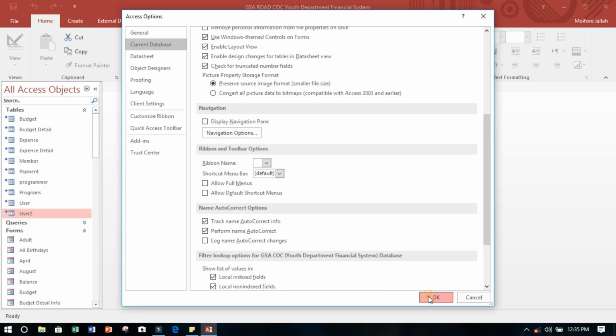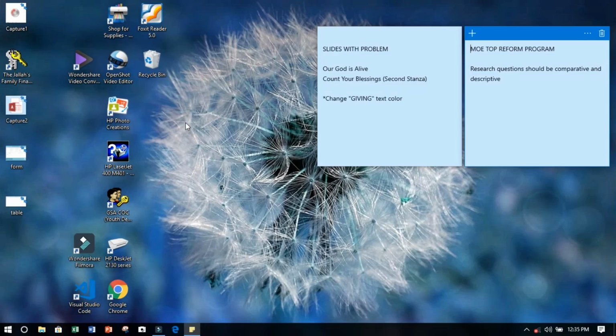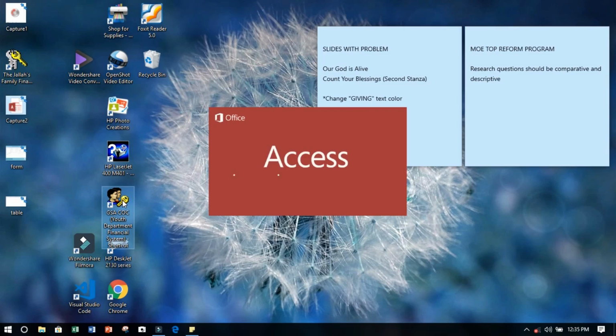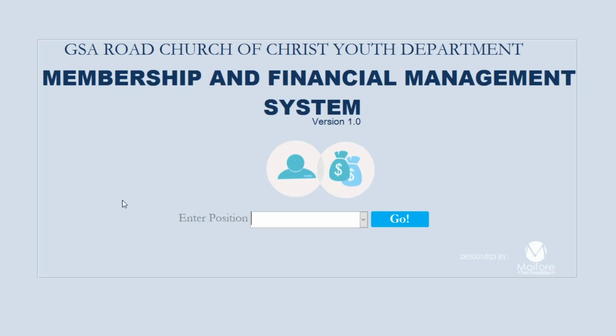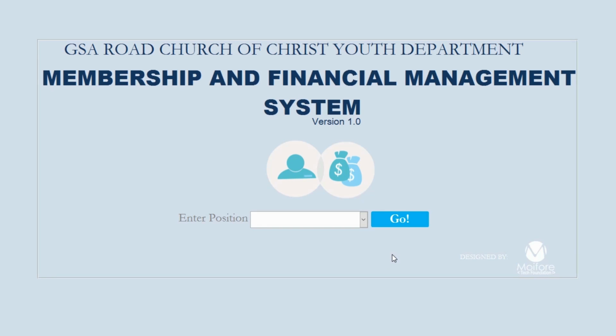It says allow full menu, say no. Allow default shortcut menu, you say no. So we say okay, and it gives you this message: you must close and reopen. So we need to close this and reopen for our changes to take effect. So we reopen, and now, okay, right click, and we can't have access to the back end.